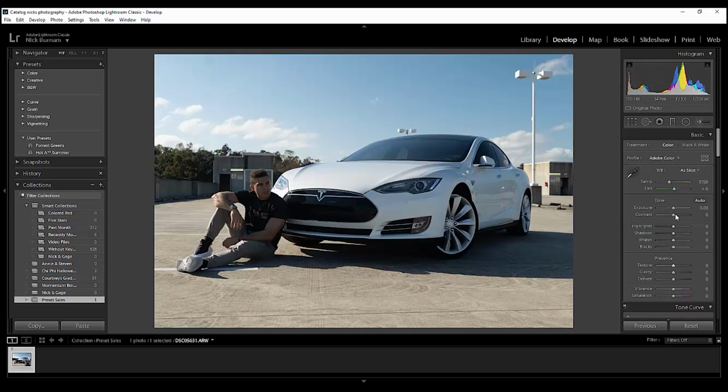And first off, you always want to start in your basic tab. What I like to do is I like to hit auto, the button right here, auto. It kind of just tells me what Lightroom thinks could happen with the photo, but then we'll just fine tune it after that. I don't hit auto and then leave it. I always fine tune it after I hit auto.